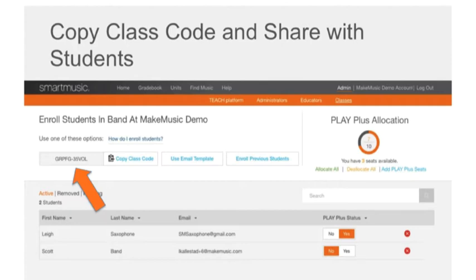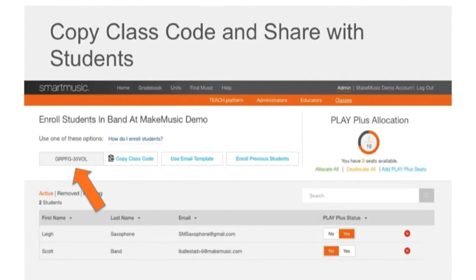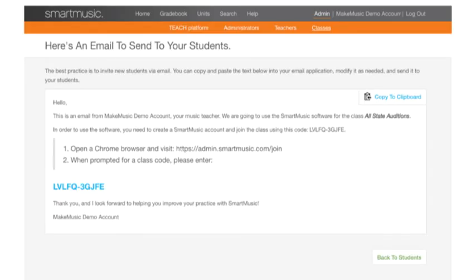We wanted to make it easy for you. So if you decide that you want to use an email template, we have created one for you. One of the options on this menu to the right of that orange arrow will say copy class code, and then to the right of that, it'll say use email template. That email template is what you see on this screen. SmartMusic won't send the email directly from within SmartMusic. You just have to copy this, paste it in your email client, and send that out, and the instructions are there for the students to enroll.